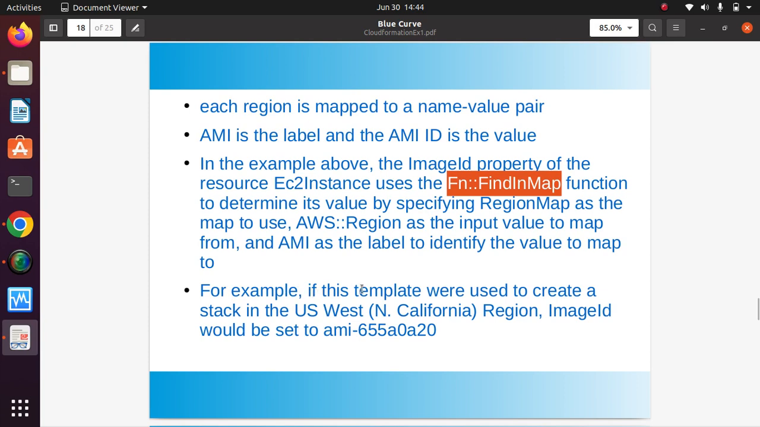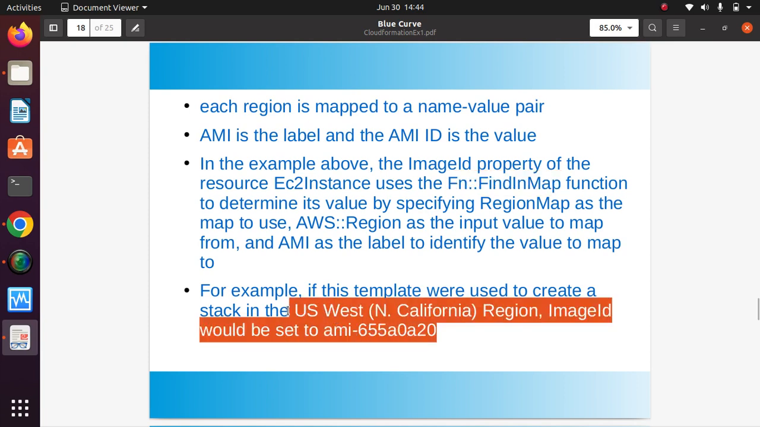For example, if this template were used to create a stack in the US West region, image ID would be set to this. So according to the region in which you are actually creating the resource, it will automatically map. And if there are multiple AMI IDs defined in that specific region, then we can simply drop down and select the AMI ID that we want to create.